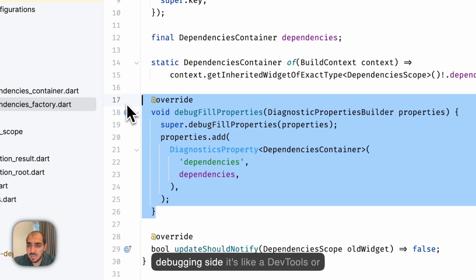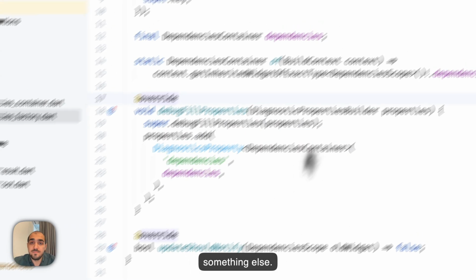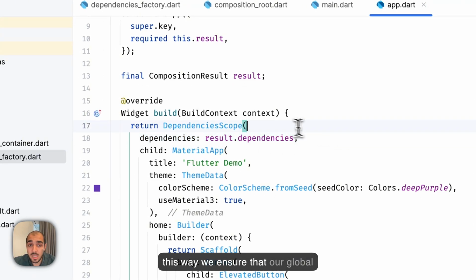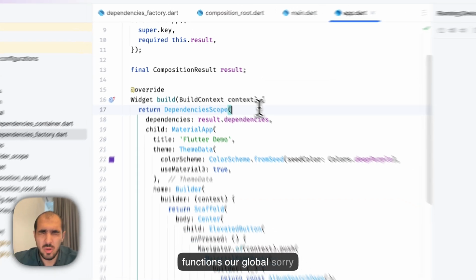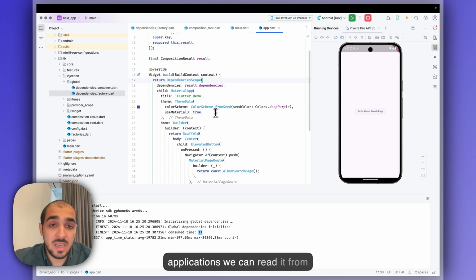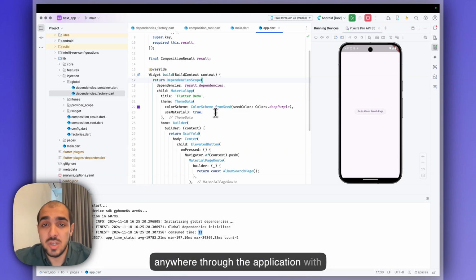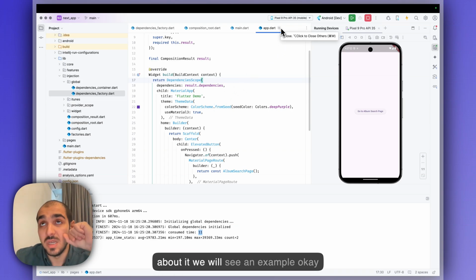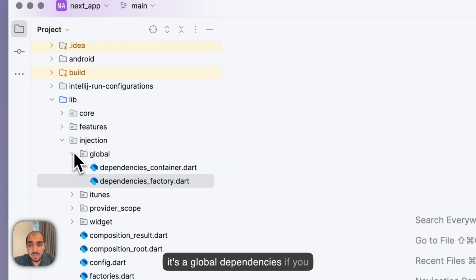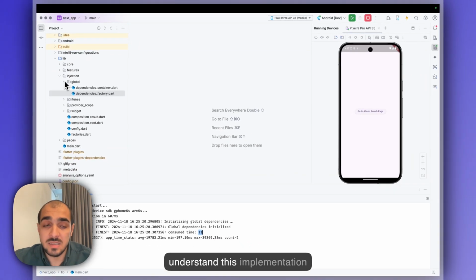It's for the debugging side. It's like DevTools or something else. This way, we ensure that our global dependencies will be provided for the whole application. We can read them from anywhere in the application with just context. Okay, we will see an example. Okay, that's the global dependencies. If you understand this implementation, the features implementation will be the same thing. It's not any different.